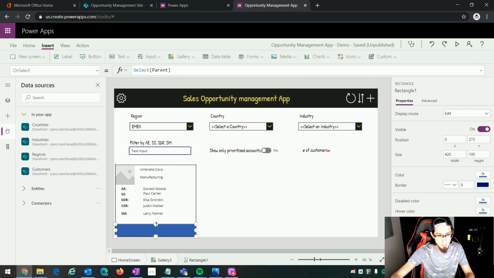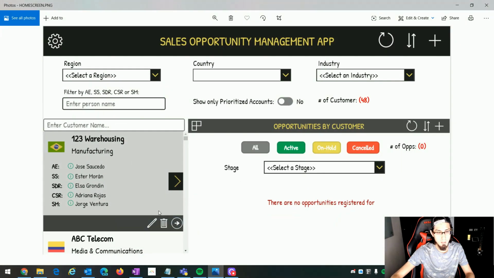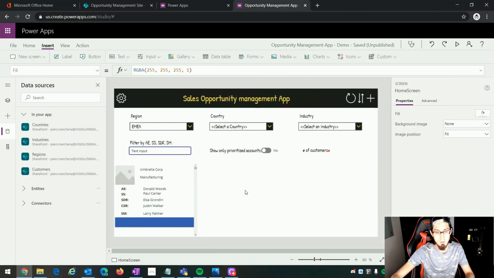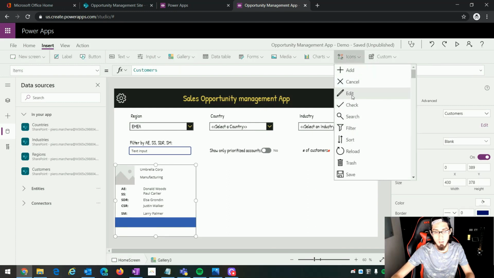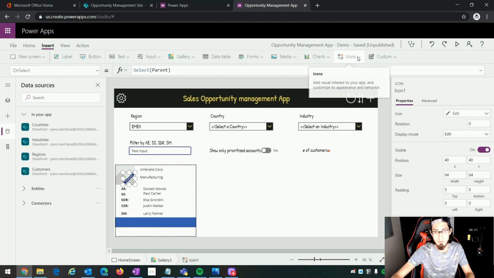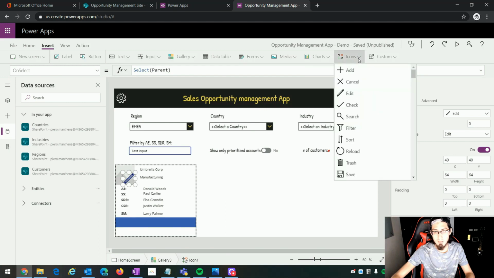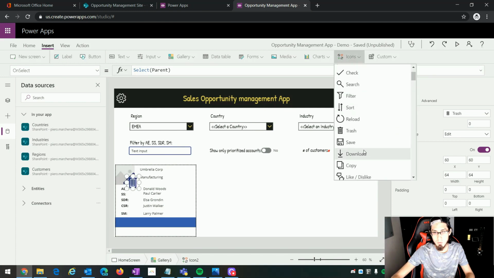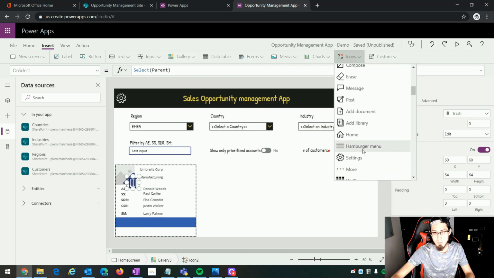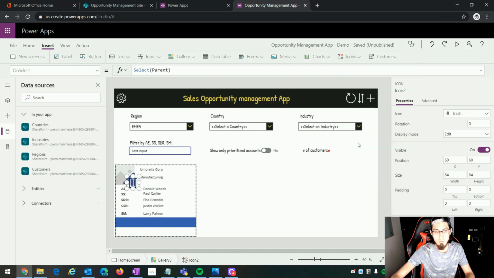I'm gonna adjust the size of the rectangle, and then I'm gonna add some icons. In this case, I need to add these 3 icons. So again, let's select the gallery, let's go to icons, and let's start adding those icons. I need one for edit, another one for delete, and another one for view. I think those are okay. So we can put these controls here.